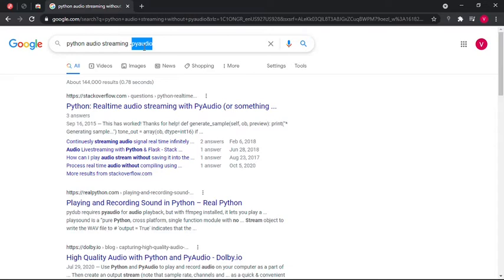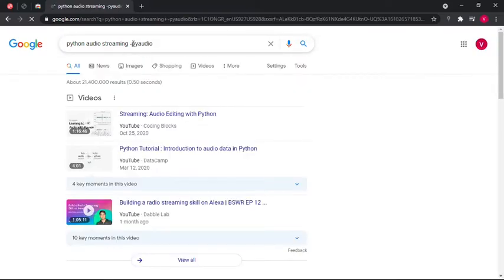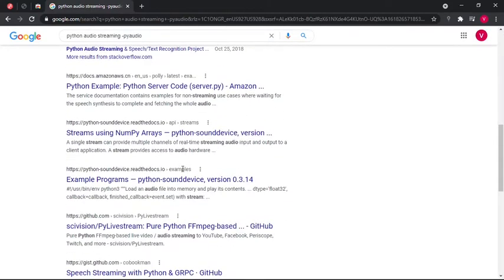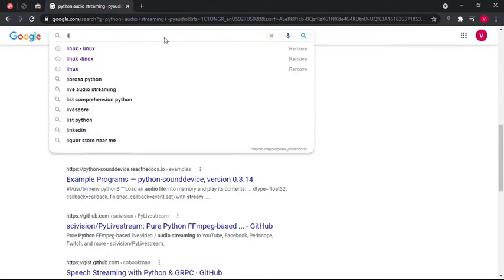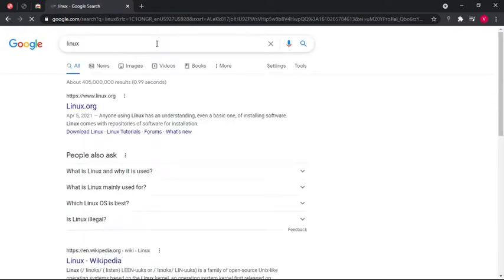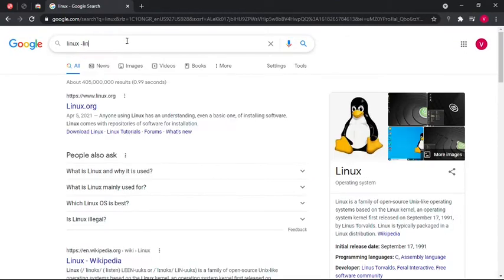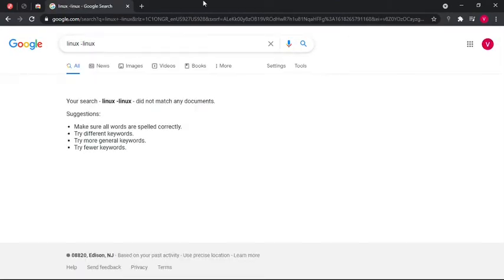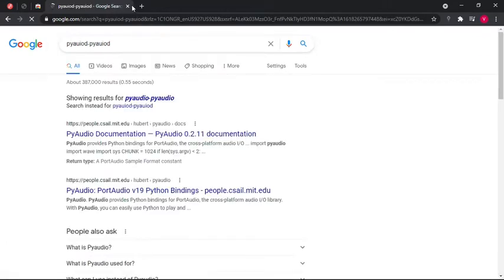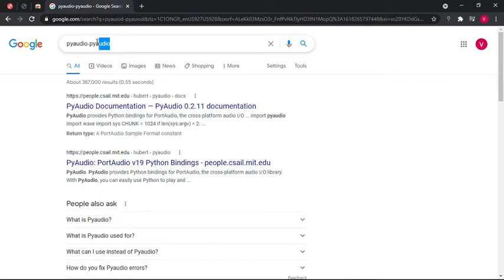But either way, as you can see, with the dash, now if I run it, I have no PyAudio. Now I can just show you real quick that it actually works. If I search Linux, as you can see, I get all of this. Now if I add the dash to Linux, as you can see, I get no search results. Same thing if I do PyAudio and then search this.